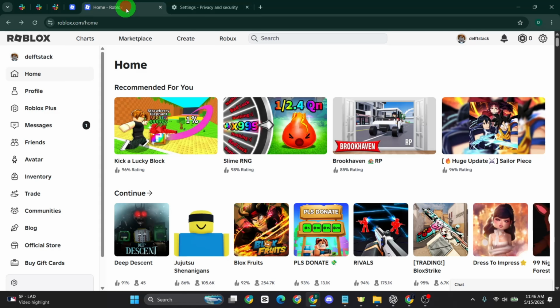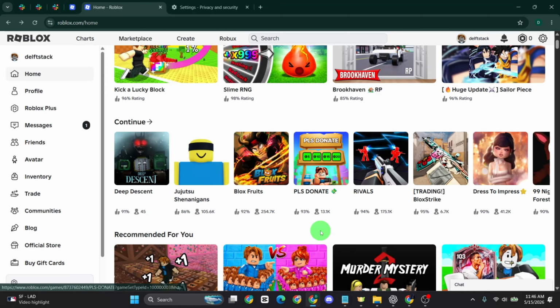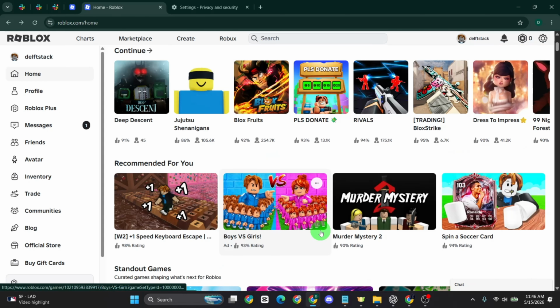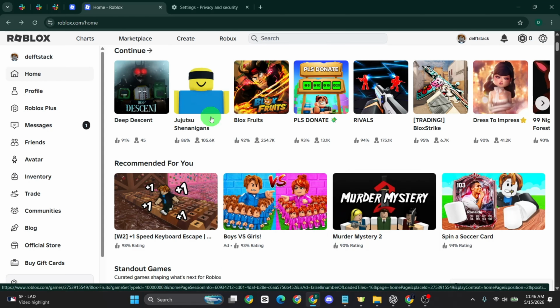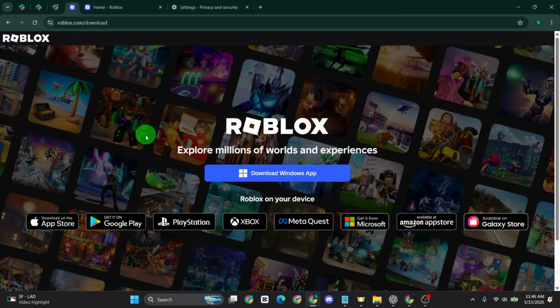After that, rejoin the game or switch to a different server, because the issue may only happen in one server. Also, make sure Roblox is updated to the latest version, because outdated versions can cause animation or asset loading problems.